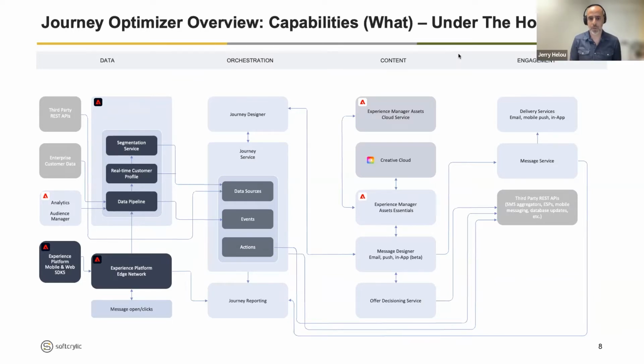That's a great point. Yeah, it becomes the idea of reusing things. So if you build something in Journey Optimizer, whether it's the data model or the journey itself, that can be reused for analysis later on and such. So that's pretty powerful.